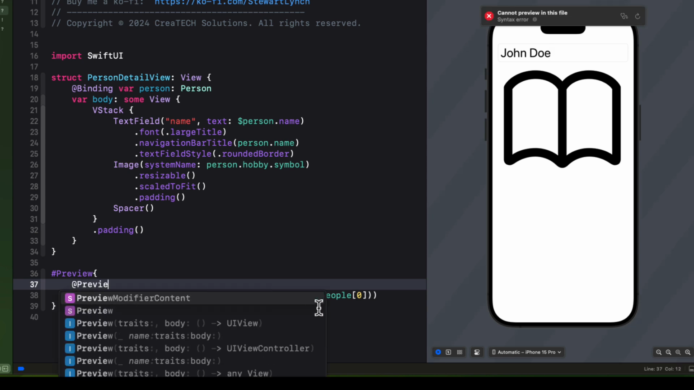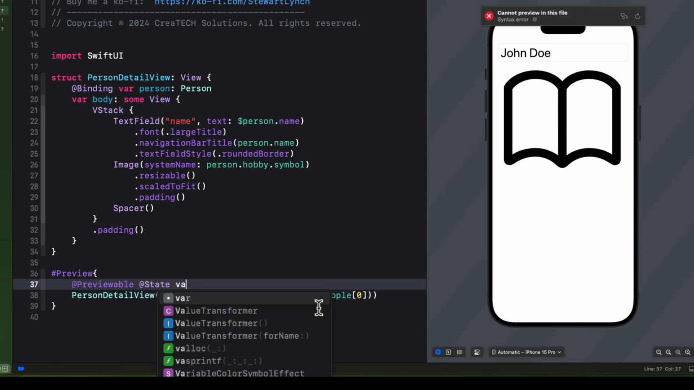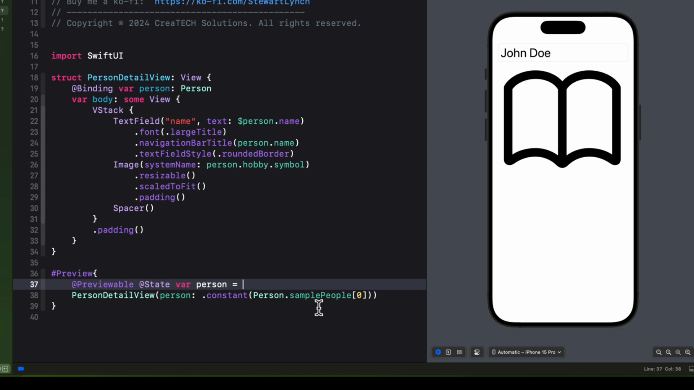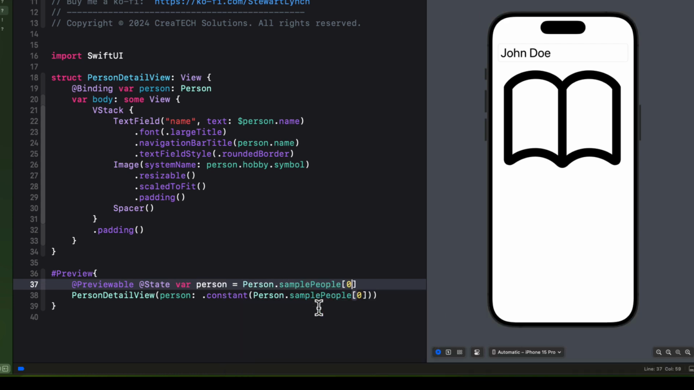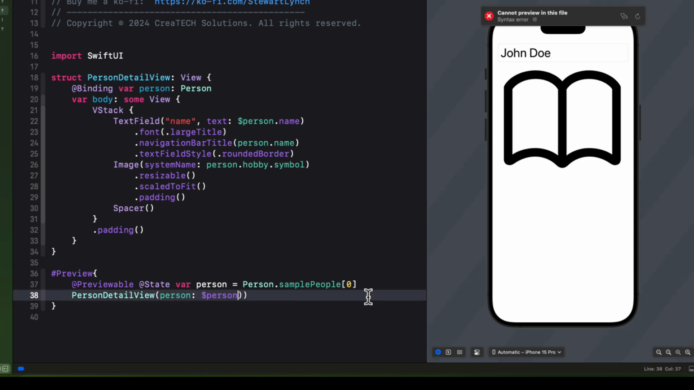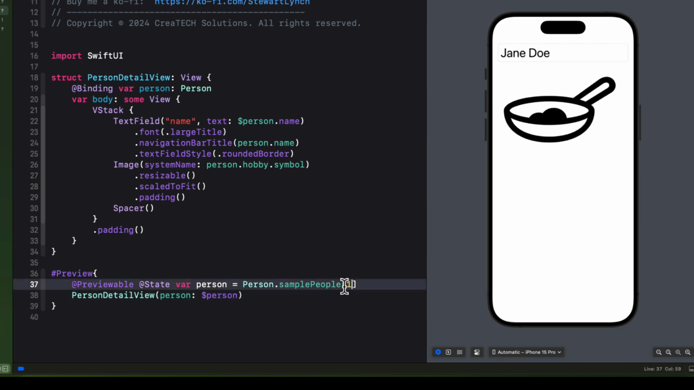Well, in Xcode 16, we have a new @Previewable macro that lets me create a state property for the preview that can be used as a binding. So we use @Previewable and then create our state property just as we would have up top.